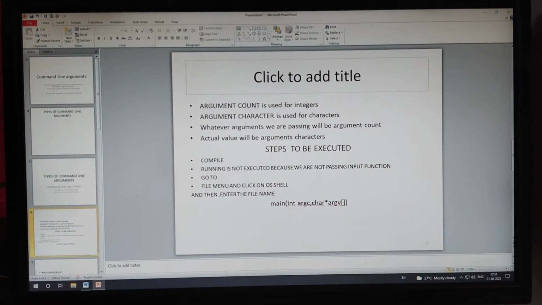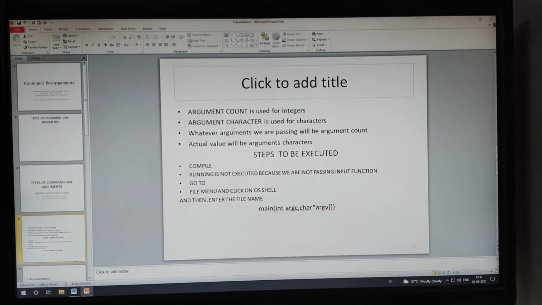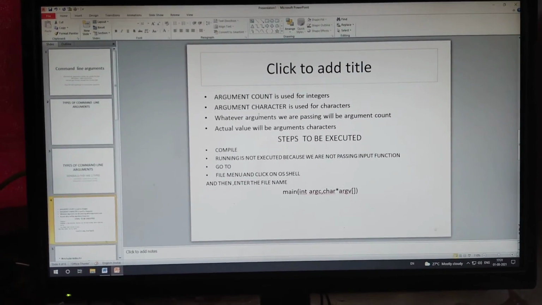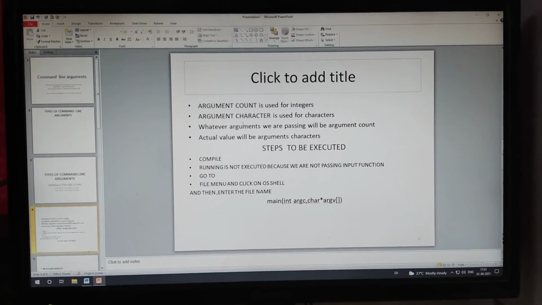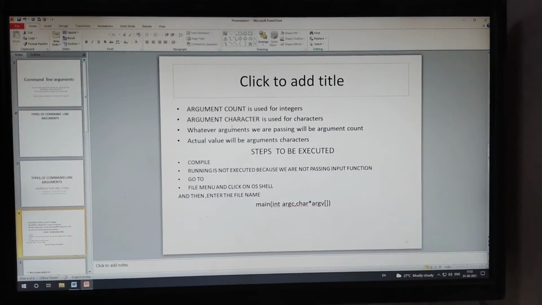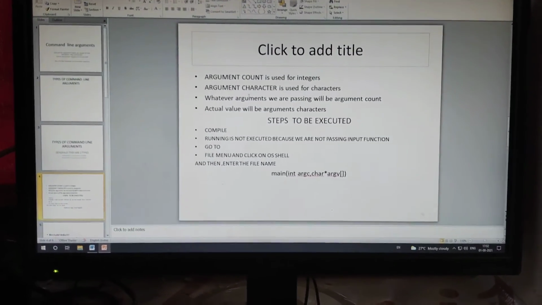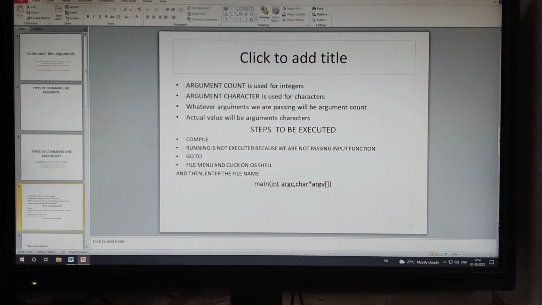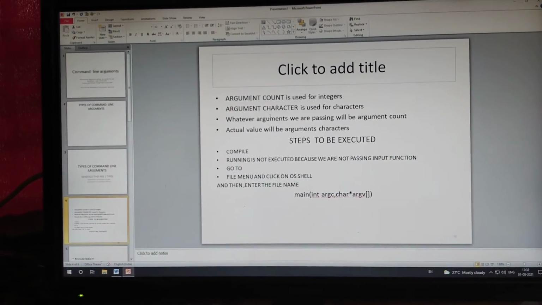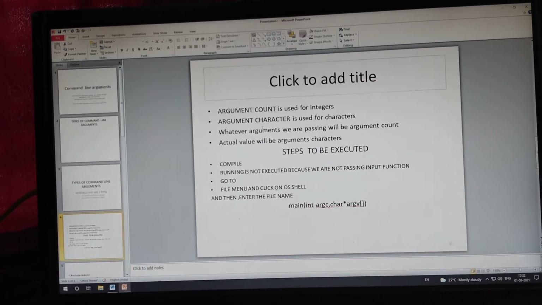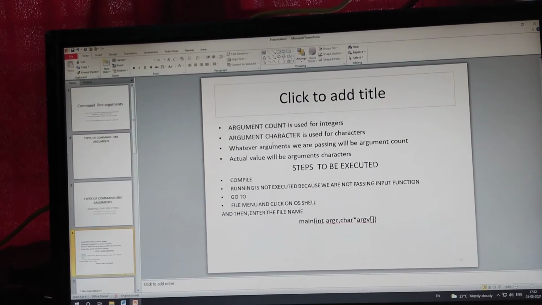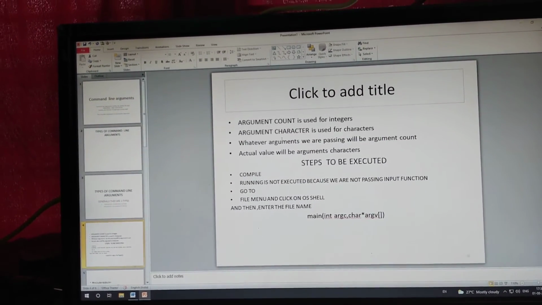So, steps to be executed. Normally when we run a program, I said already that we compile, run, and get the output. But in the case of a command line argument, there are some steps to be followed. First you have to compile, and running is not possible here because there is no input function. We are not using the scanf function here, so why run the program?